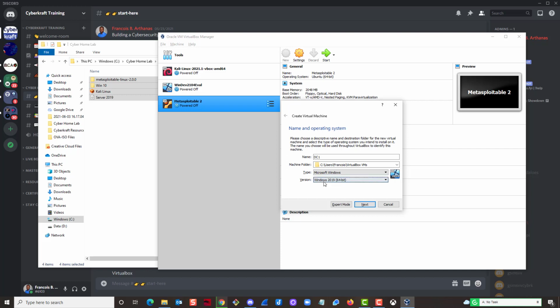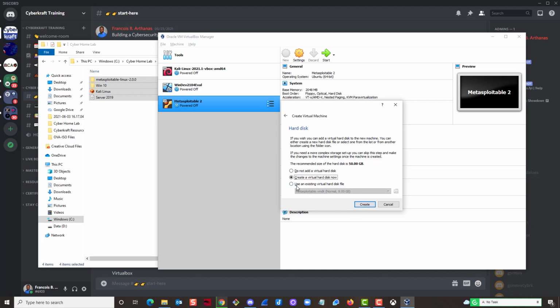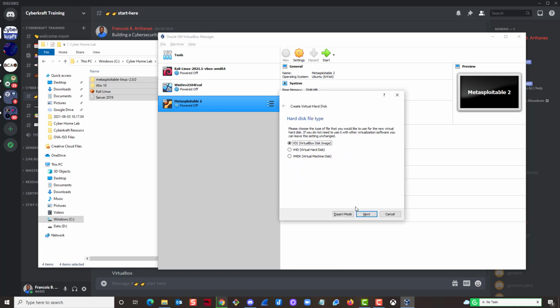Once that's selected, click next. And here I like to push this to 4 gig, like 4096, and just click next. Now with this, we're gonna leave the create a virtual hard disk now option selected. Click on create, and they're just gonna ask us, do you want to create a VDI hard disk? Say yes, absolutely.